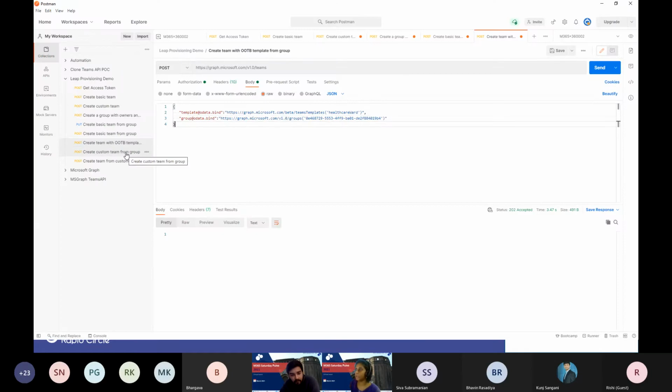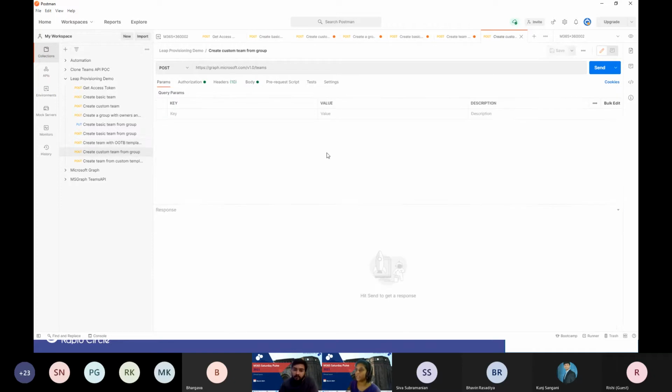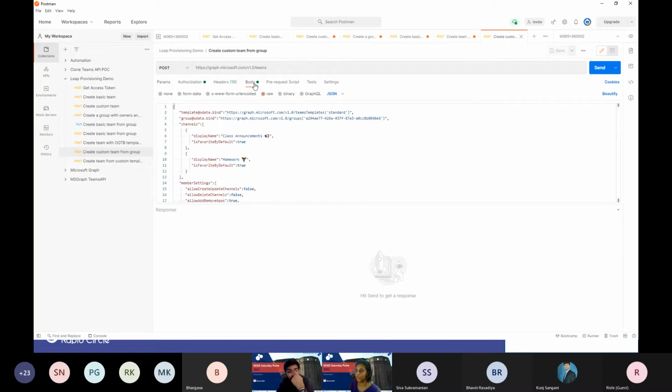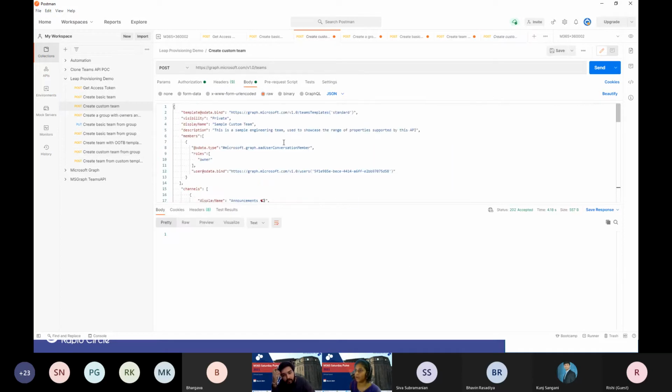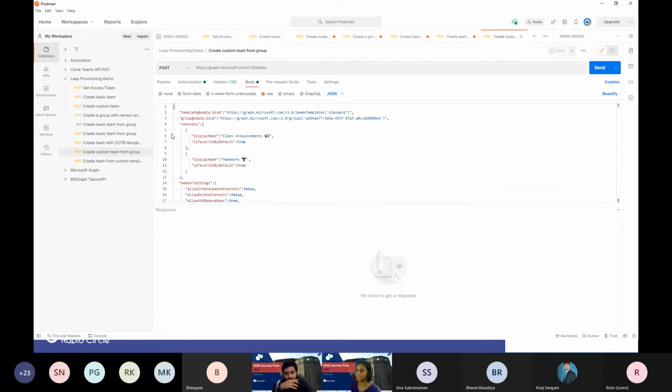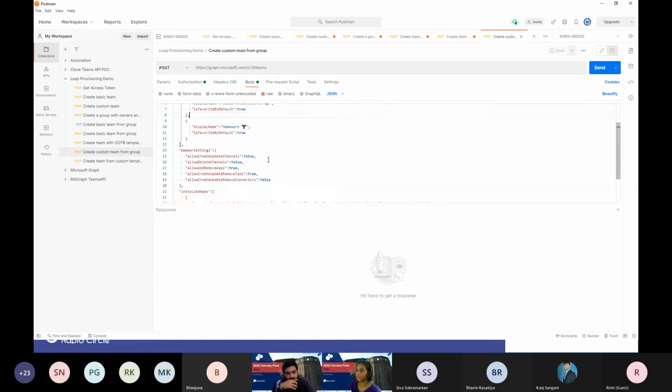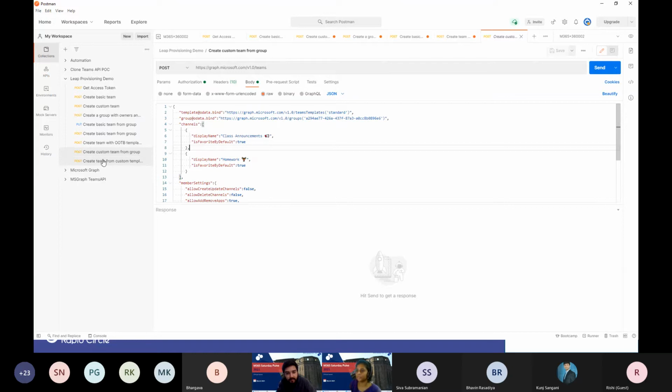Now coming on to the most common use case that we see in organizations, creating a team from a custom template. Before that, just a quick note. The same way we created a custom team before with teams, we can create a custom team on top of an existing group as well. It's the same thing. We just add this group binding, nothing else. The entire schema can be the same as before. We just add a binding for the group.